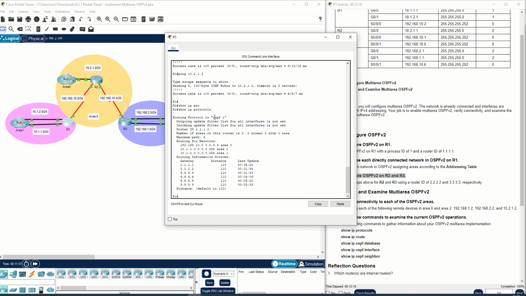Yes, you can see OSPF 1 is our process ID and the router ID is 1.1.1.1, and the number of areas in this router is 2, and maximum paths is 4. For routing for networks, we have 3 networks that we have configured here. Both 10.1.1.0 and 10.1.2.0 are in area 1, and we also have an interface and network in area 0, and some information about other devices.